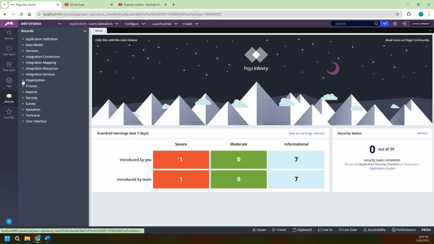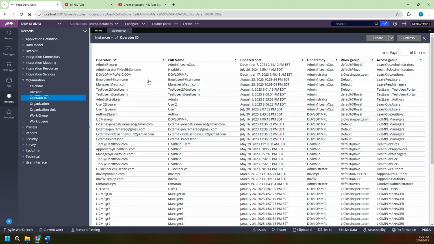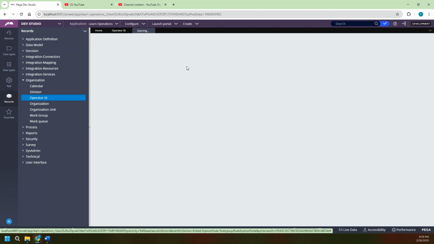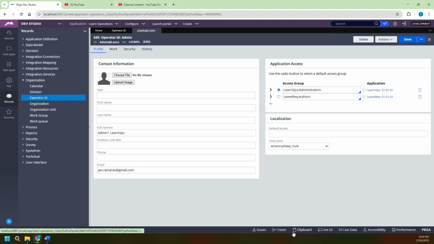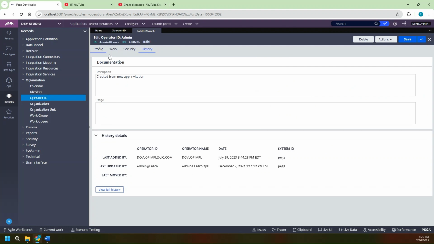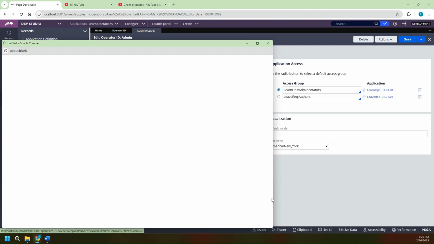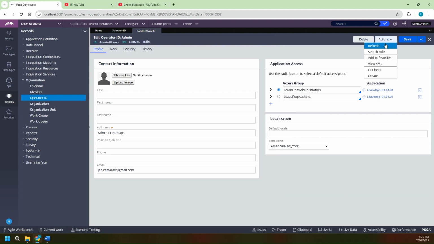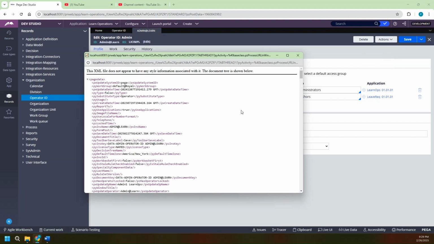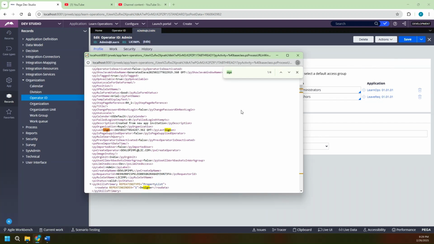First of all, we have these operators. When we open any operator, we can see the last logged-in information. I'll go to the clipboard and view the XML here. This is the property that we need to use: pyLastSignOn. We need to use this property for getting the list of operators.